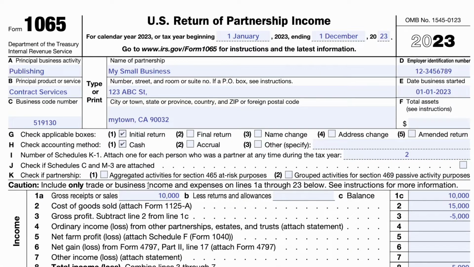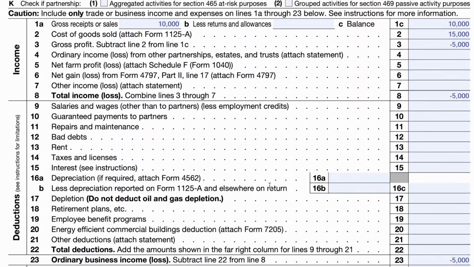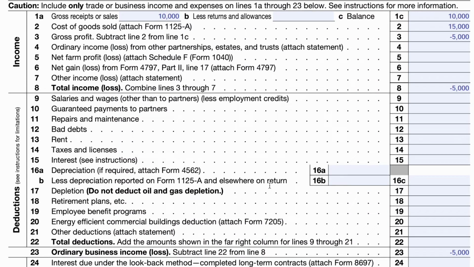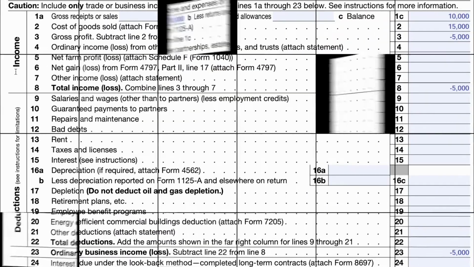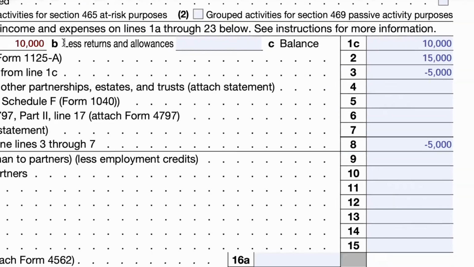Include any trade or business income and expenses on line 1 through line 23 below. This is the most important part, where you will be reporting income, deductions, and other numbers. In this case, let's get into 1A, which is the gross receipts or sales of your business. In this case, it is $10,000.